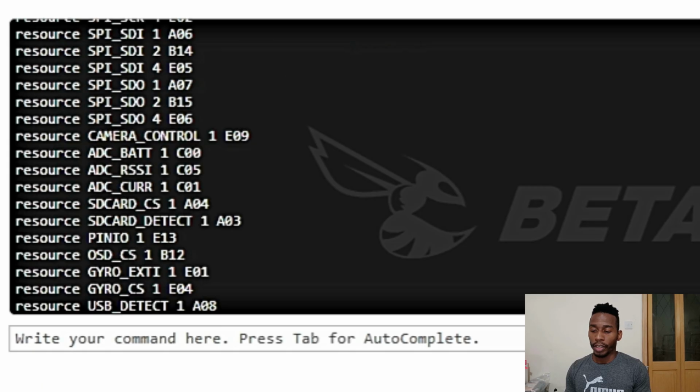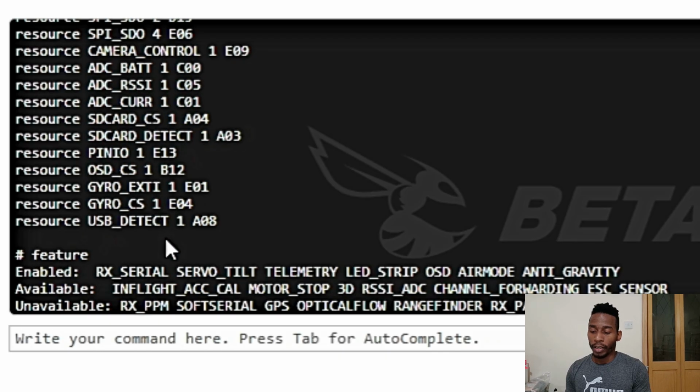I'm going to type in resource again. I'm going to type in feature, my bad. I'm going to type in feature, and then you can see right here there are those things that are unavailable, which are features available on Betaflight but not in my current firmware, and those things that are in my current firmware that I do not use, and those that are enabled in my current firmware.